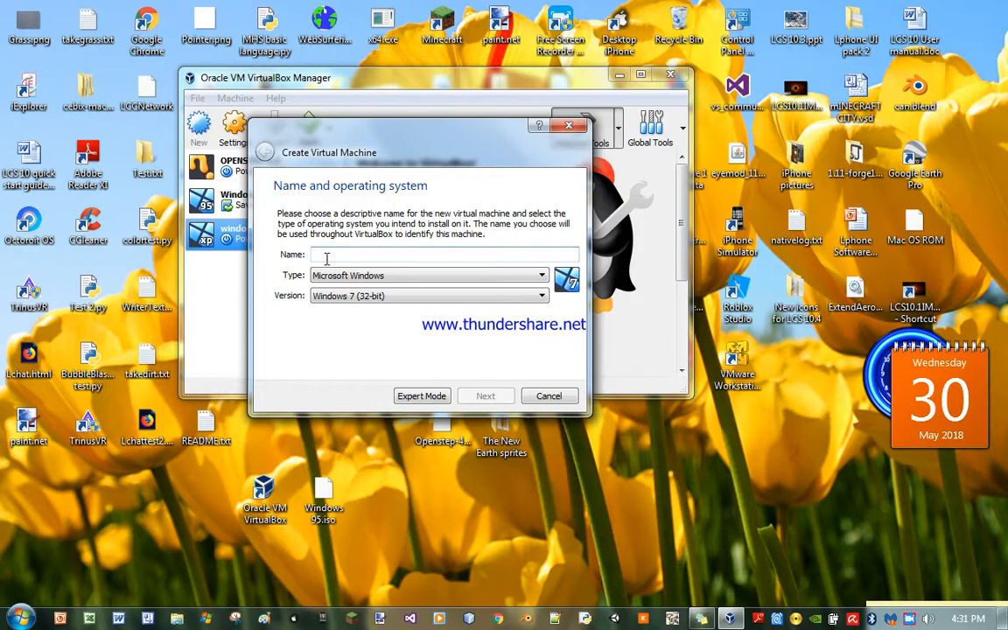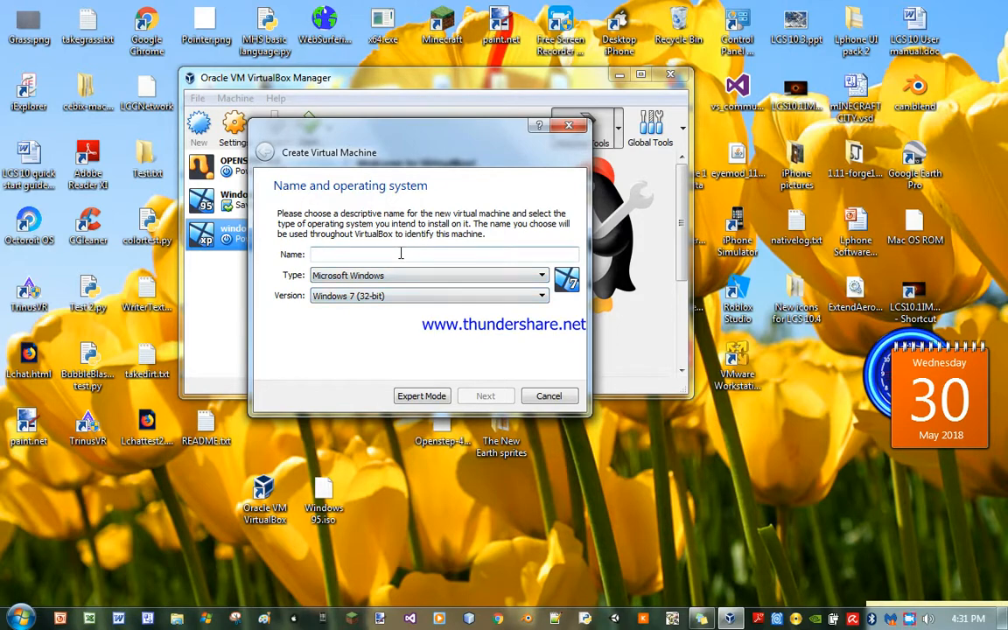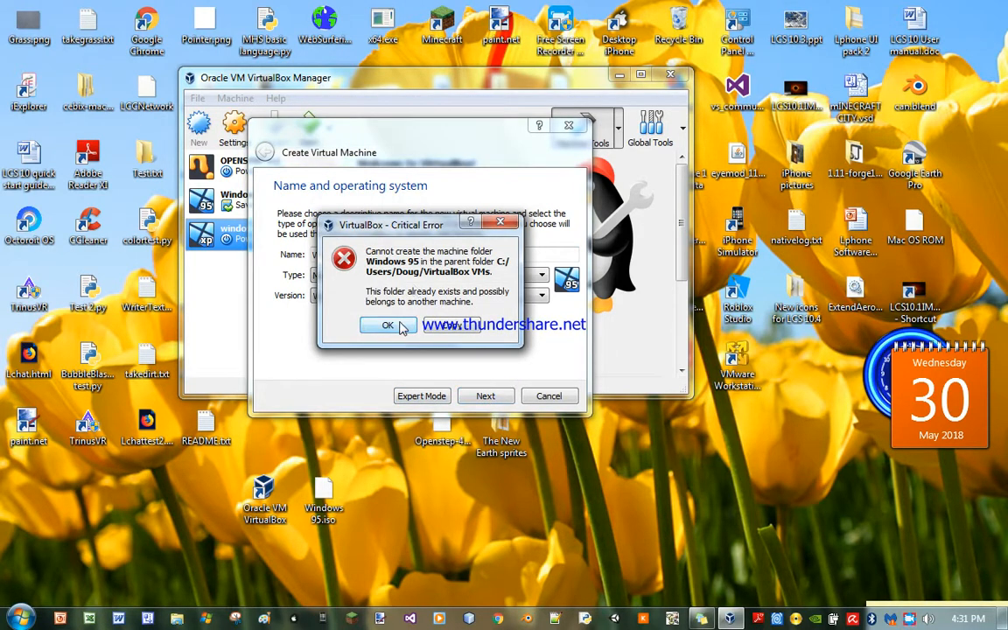You can name yours whatever you want, but if you don't name it Windows 95, make sure this drop down menu is set to Microsoft Windows, and then this one you set to Windows 95. Or you can just type in Windows 95 and it will automatically change that. Okay, so you just go to next, or I usually use expert mode, but I'm just going to use next here for this one. Why isn't it doing that?